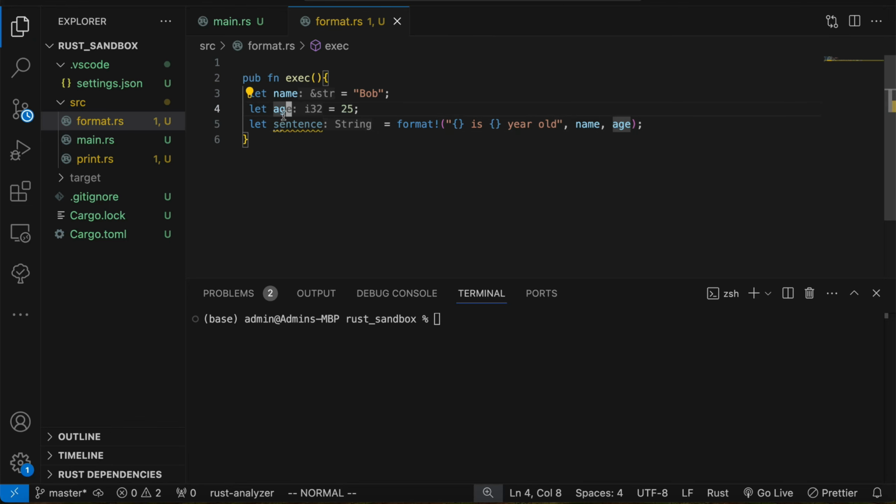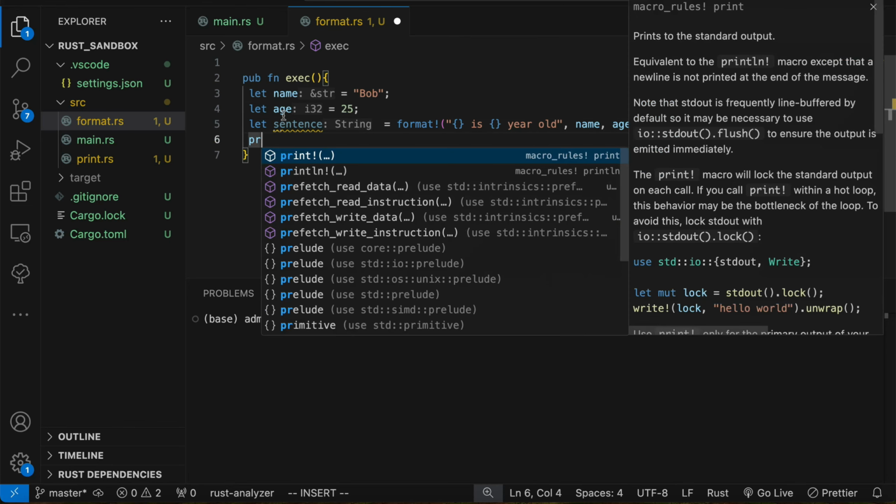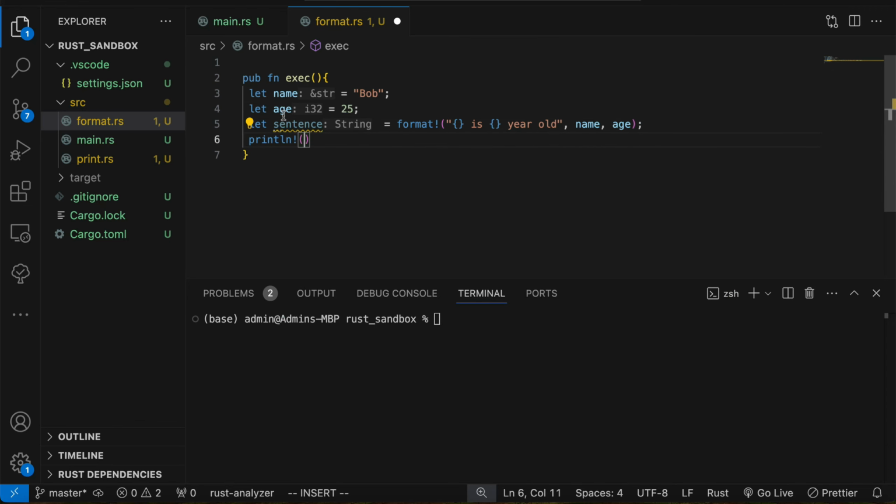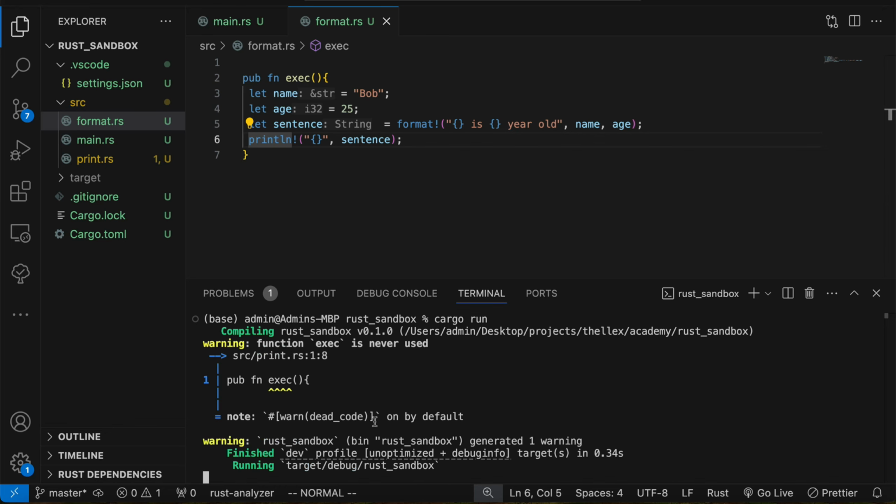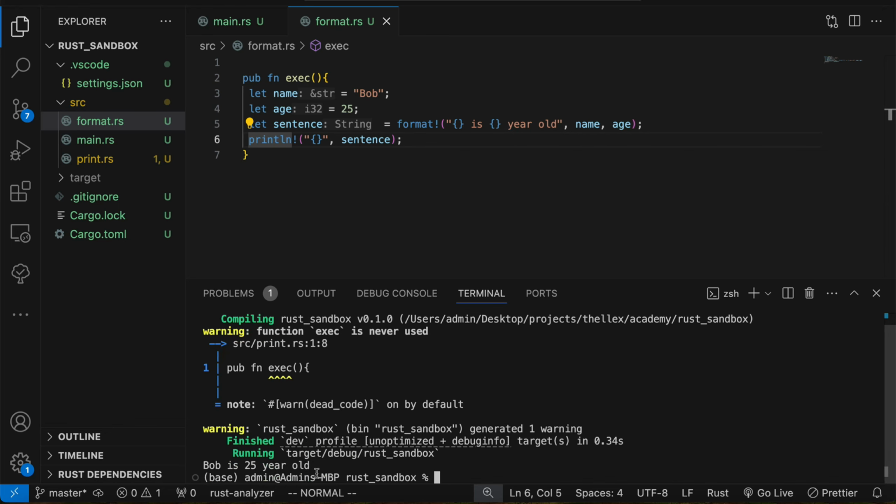So let's save that, and what we're going to do is use the print line macro to show that. So we can now pass down our sentence. So with the help of the format tool, we were able to join this together as a string, and then we use the print line to actually display that. So once I run the cargo run, we should get that same result right here.